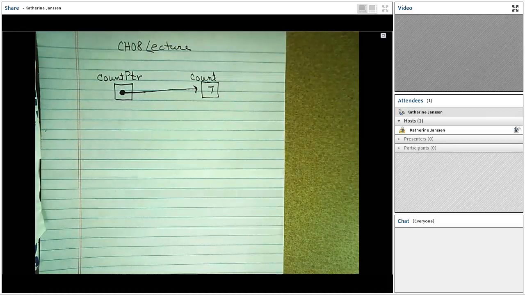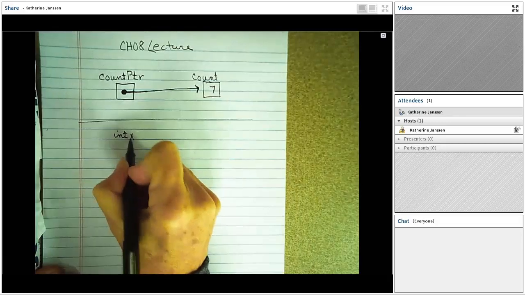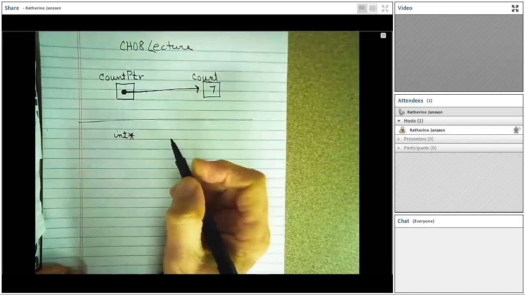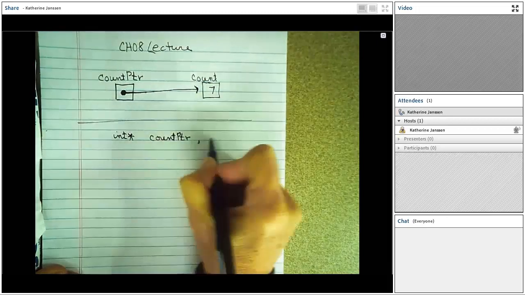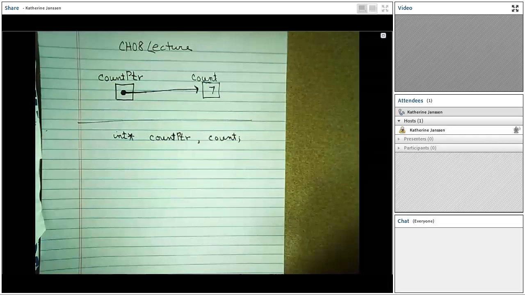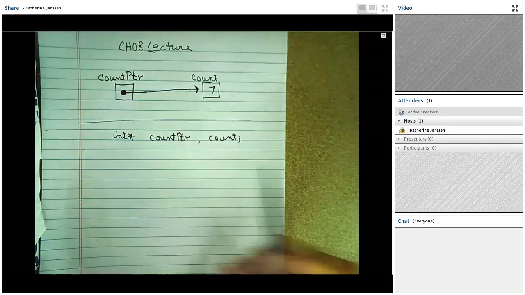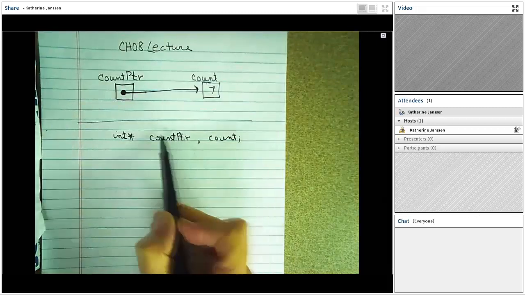Declaring pointers, on page 341. Pointers must be declared before they can be used. A declaration statement: int *countPtr, count. I said star, that is your asterisk symbol, space, countPtr, comma, count. So this is our declaration statement. The statement declares the variable countPtr to be of type int *, an integer pointer. That is, countPtr is a pointer to an int.